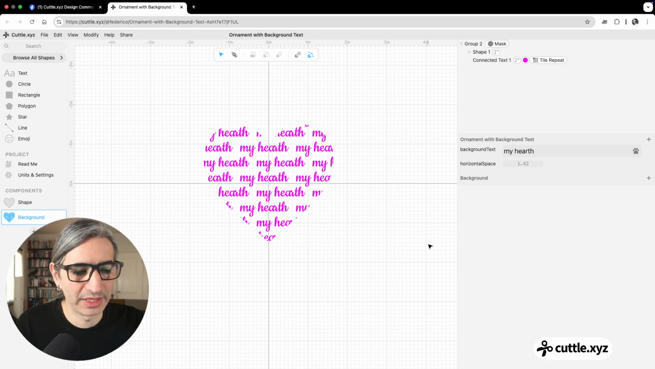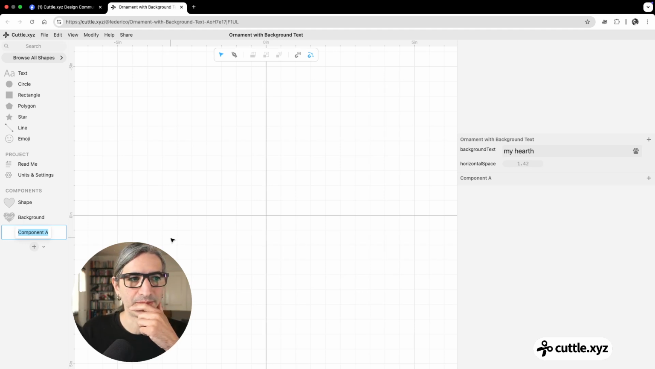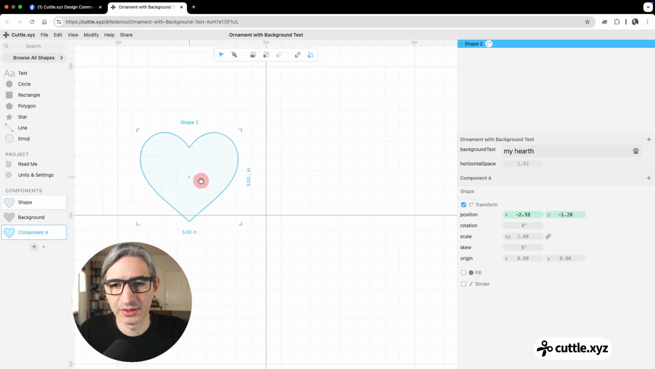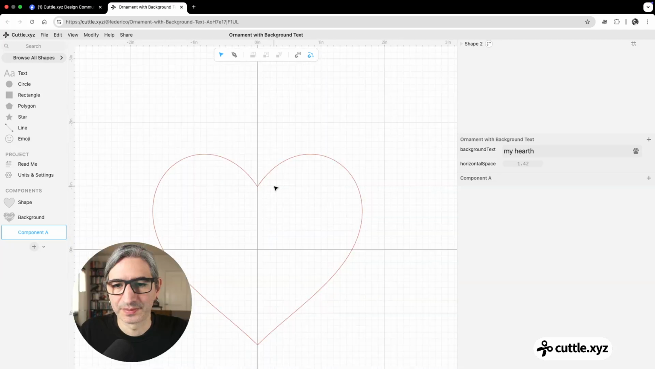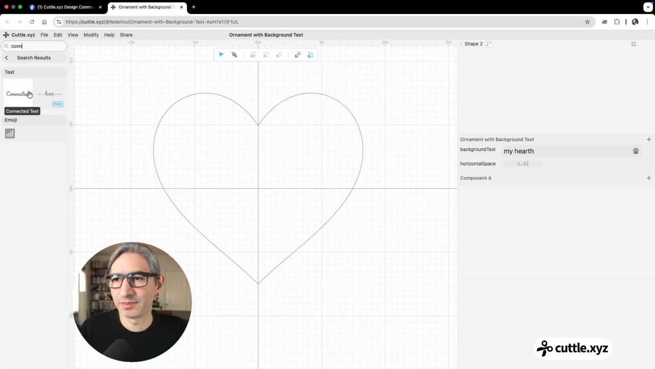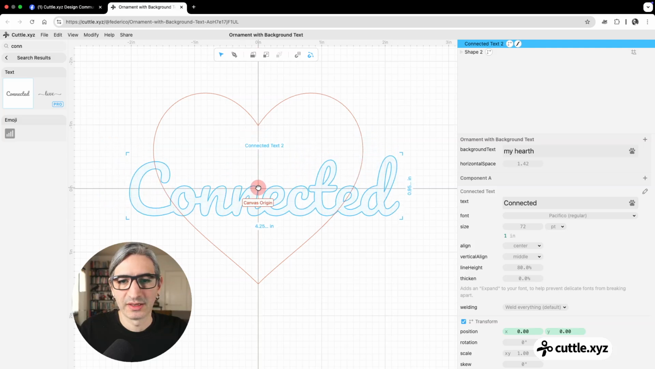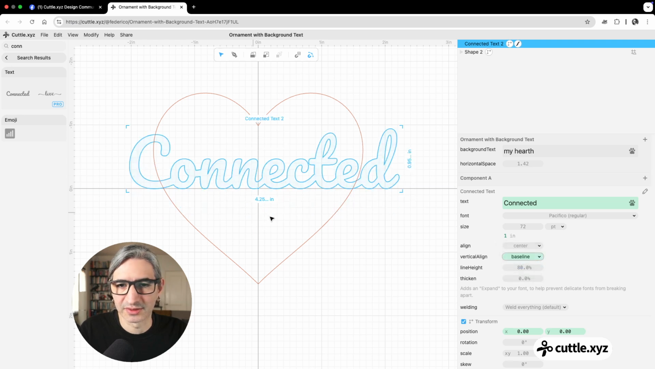And so I'm going to create another component. I'm going to go to the plus here, add a component, and let's see. I want to use the shape just as a reference, so I'm going to turn it into a guide. And then I'm going to use connected text again, because we want that chunk of text to be cut in a single piece, so we don't have to assemble it in any way. I think I like the vertical. With hearts, I like it at the baseline, so it's like over there.